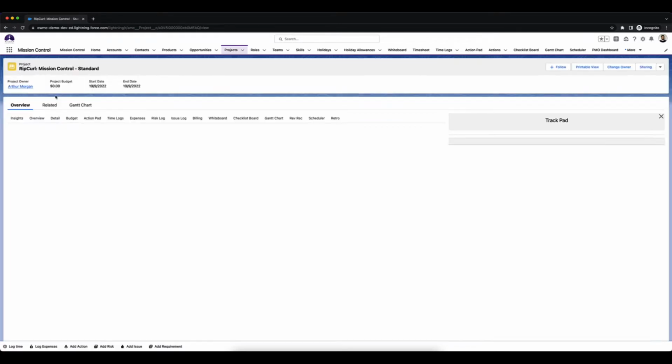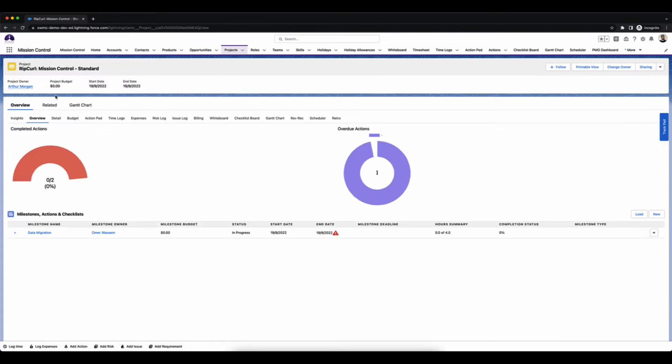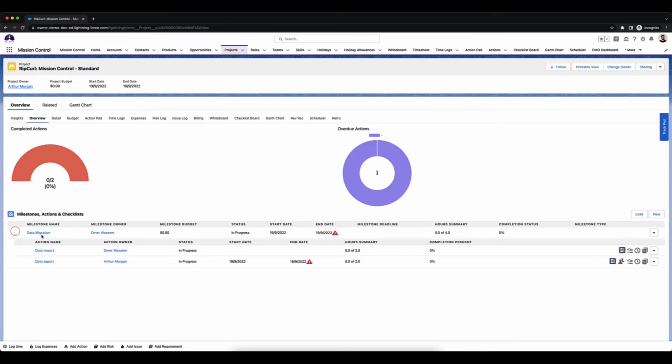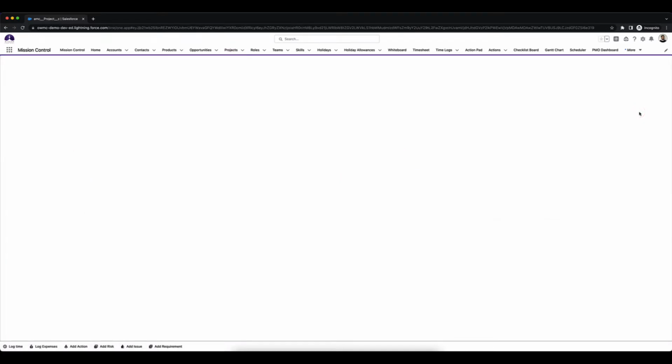So let's open up this project here. We'll expand the milestone here. So I've got 1 milestone, 2 actions, 2 different action owners, and 2 hours each. So to access the managed rates or the rate adjustment for a project which has standard billing rate or standard cost rate, you can do so by using the manage rates button, which is over here. You may need to add this to the page layout. So just make sure this is available on the page layout.